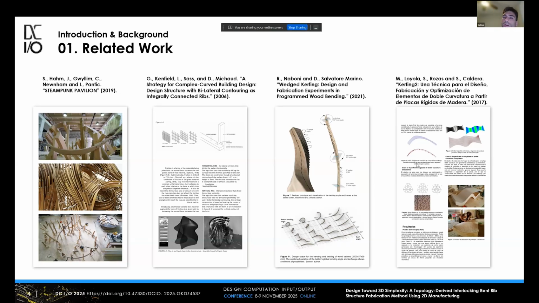Another work that is a key reference is Layola and Alt, who are using adaptive kerfing to bend sheet into anticlastic surfaces.